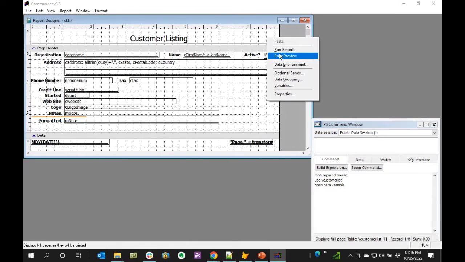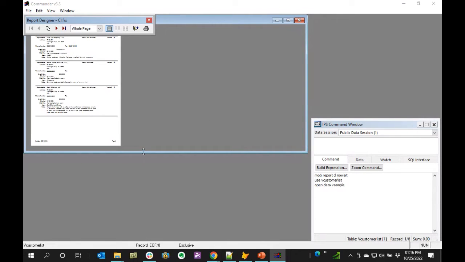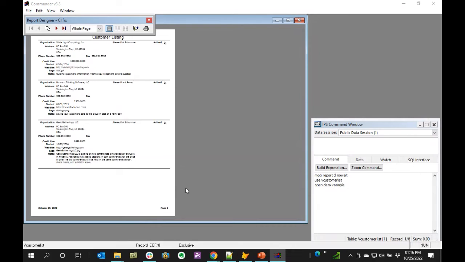I can run the report, preview it, do all that. Works great. One of the things I put in the config FPW is report behavior 90 so that you can see that I'm running the VFP9 reports just fine.